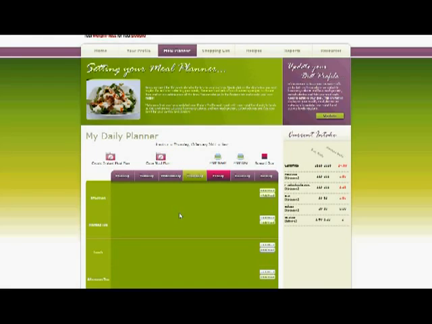To plan your meals, you've got a couple of options. You can create an instant meal planner, you can copy a meal plan once you've done one, or you can plan your meals manually, and we'll go through all three options today.